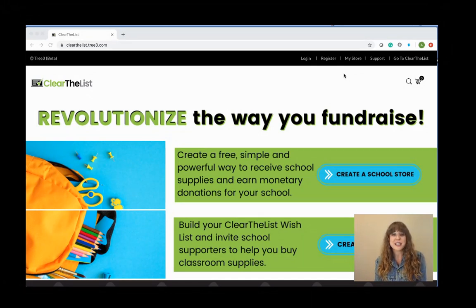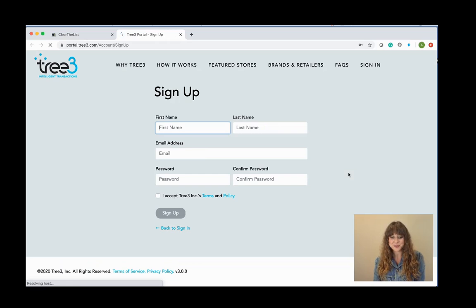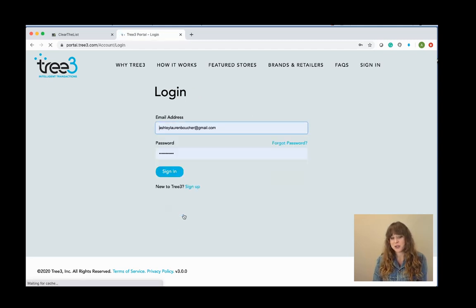Go ahead and visit clearthelist.tree3.com to start. Here's where you can learn about all of our updates, you can launch your school store, and you can also create your wish list. If you do not already have a tree3 login, then go ahead and sign up. If you've launched maybe a classroom store, another school store, or a wish list, then you can go ahead and use those credentials. I'm going to sign in with credentials that I already have.